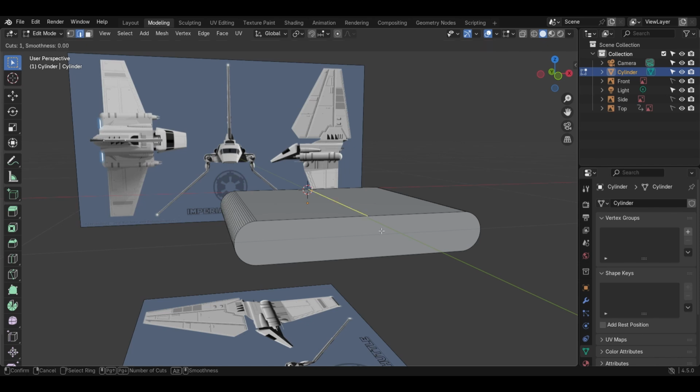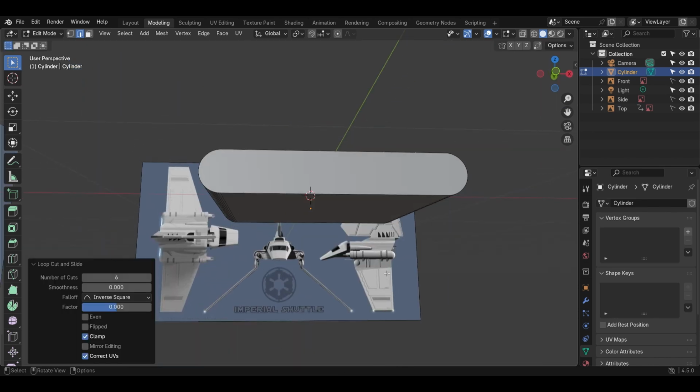Press Ctrl R to add a loop cut and now roll the mouse wheel up to add extra cuts that total 6 to the top face of the mesh. Repeat this process for the bottom face also.